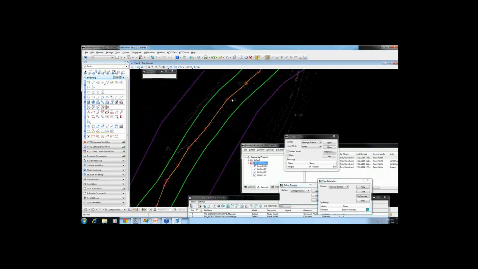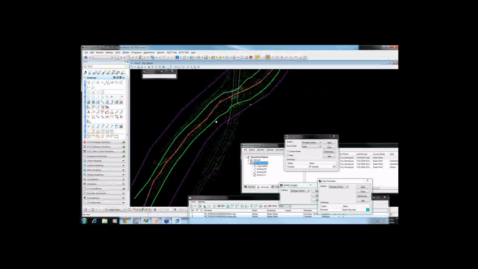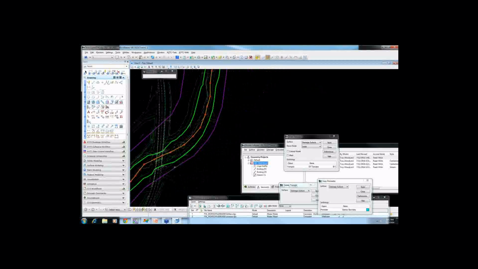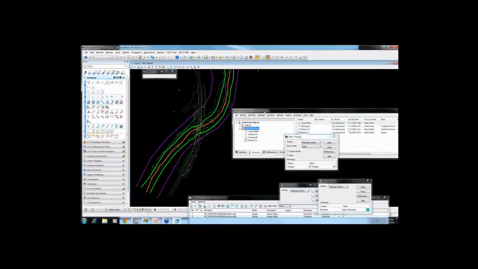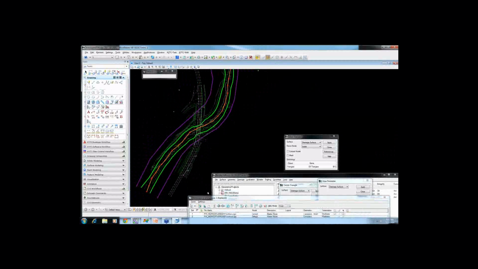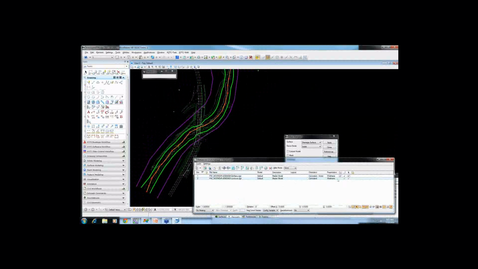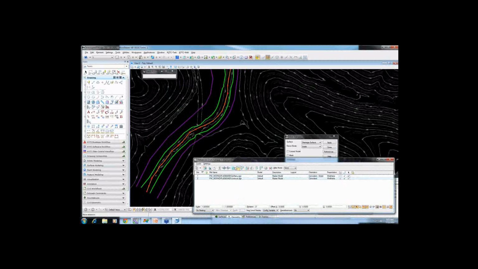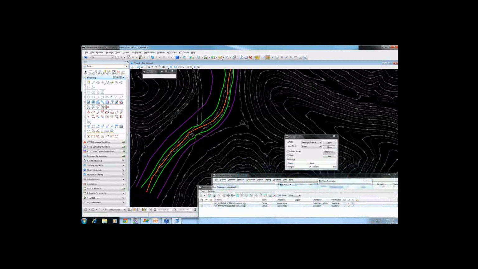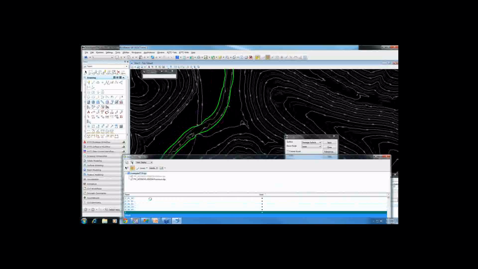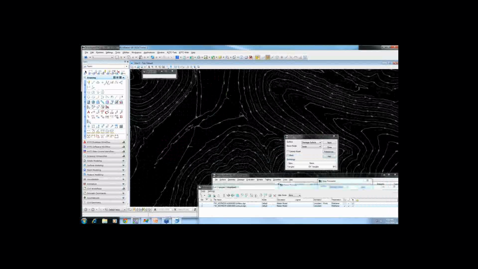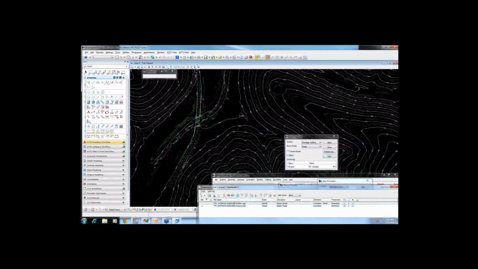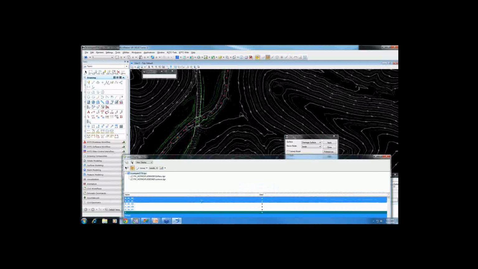So that's all there is to that. And then we're ready to actually lay out our cross-sections. So let me turn off some of this. There we go. And actually, I want to leave on that stream center line.